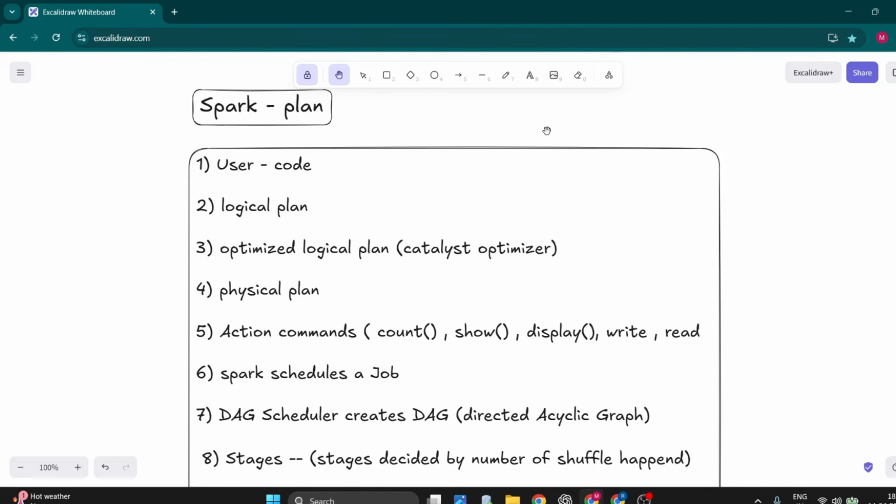Suppose I am the user who is writing my code and running my cells. What Spark will do initially is convert that into a logical plan. A logical plan means it simply adds whatever transformations you are doing to some plan, but it is not optimized. It adds only the code that you have written into the logical plan. Spark does not perform anything at this point.